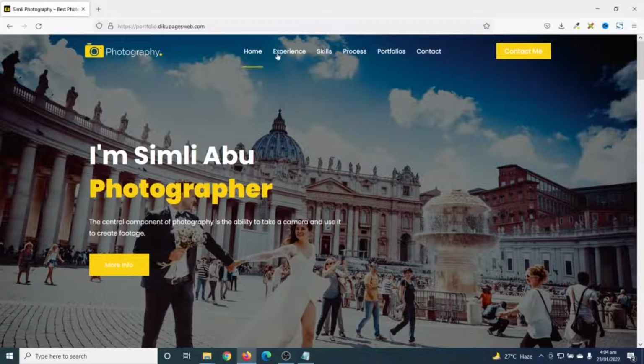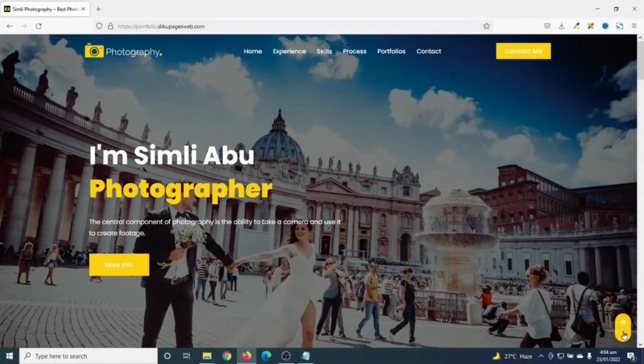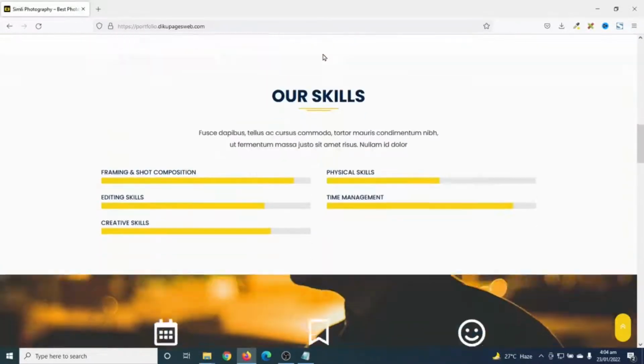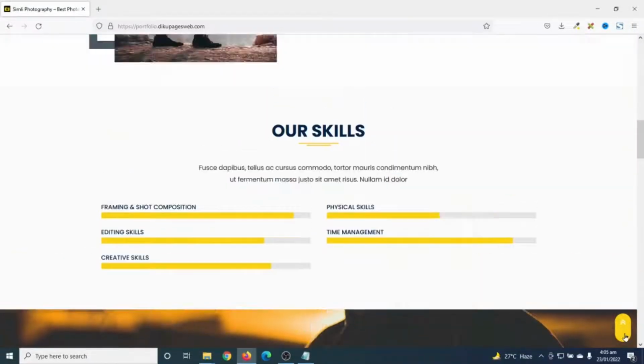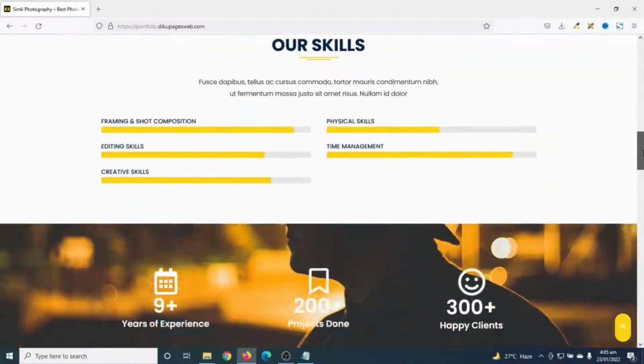The website has a cool menu that when your visitors click, it will take them to the various sections of the page. So if I click on Experience, it will take me to the Experience section. If I click on Skills, it will take me to the Skills section. In this video, I'll show you how you can add your own logo and also a shortcut icon. To create this website, we are going to use only free resources.